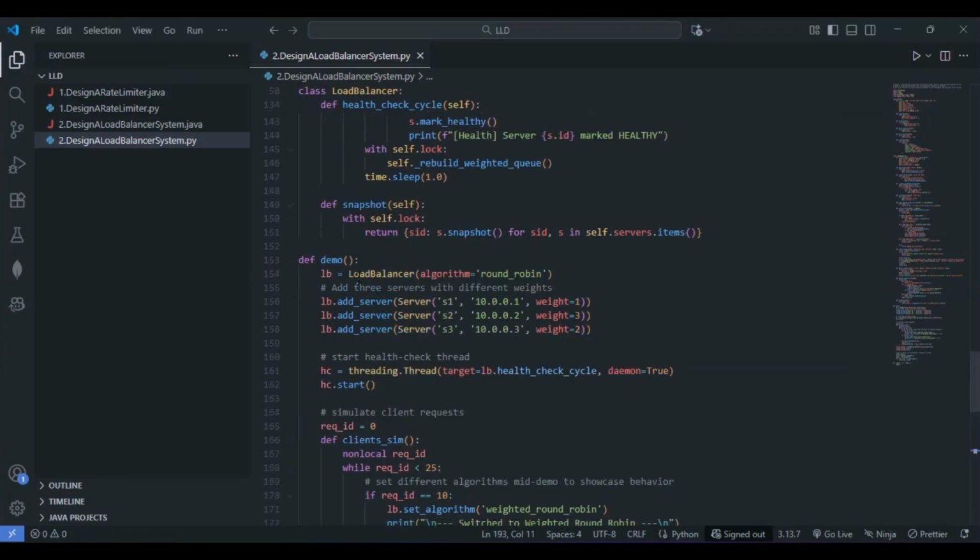See here, we are just calling the load balancer class. The algorithm we have initially set to round robin. What we are doing here, we're just adding three servers with different weights, right? So lb dot add server, server one, server two, S2, server three, S3 here. For the DNS we have given 10.0.0.1, and the same thing goes with the others. The last number we have changed to 2 and 3. Weight we have set 1, 3, and 2 respectively. So this is fair, clean, and good.